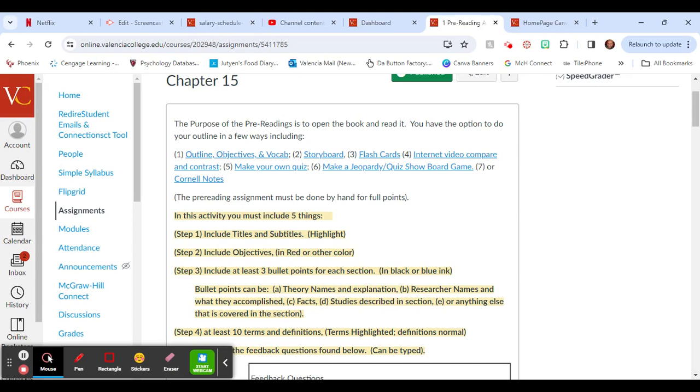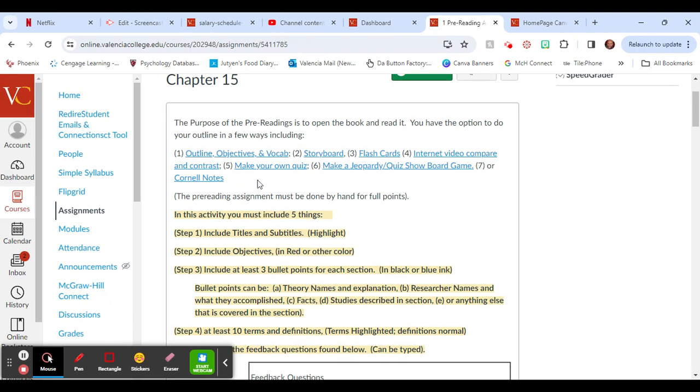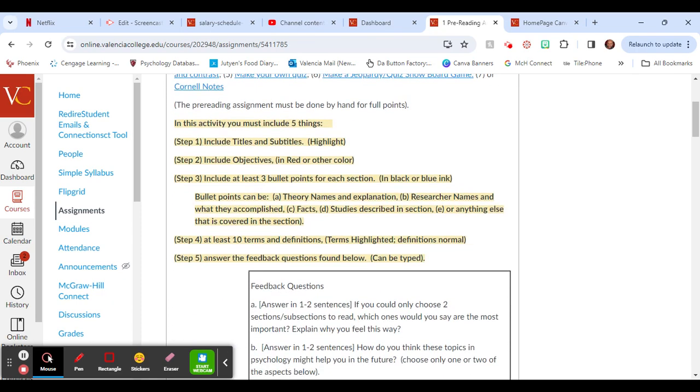There are a few choices how you can do it, and the links that you see here have a deeper explanation of what to do or how to do it. For example, you could do an outline, you could do a storyboard, you can do flashcards, you could do Cornell notes, make up your own quiz. But whatever you choose, you must have these things in there so that it can be graded.